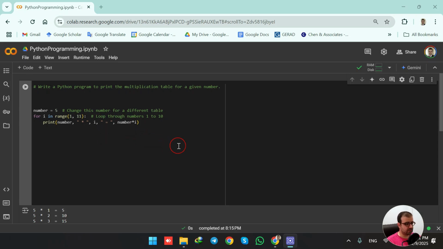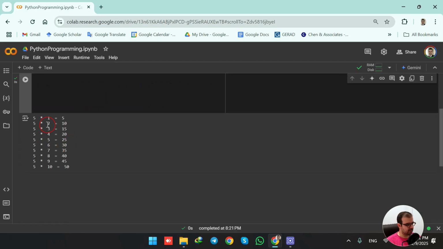In this video, we would like to write a program that prints the multiplication table for a given number. So my given number in this example is 5, and I'm looping over variable i ranging from 1 to 11. So it loops through numbers 1 to 10. And in each iteration, I'm printing out number multiplied by i equals number multiplied by i. So when I run this code, you see in the output, we are looping from 1 to 2, 3, 4, 5 until 10. And my given number is 5.